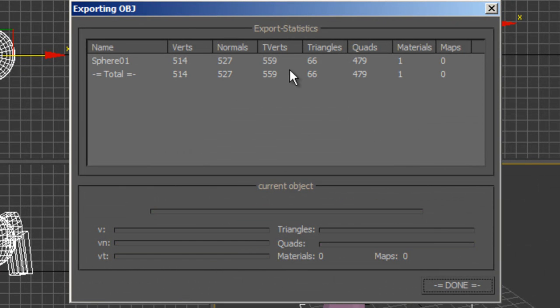It will create this window, and you don't really need to worry about what's being shown in this window, so we're just going to go ahead and click done.